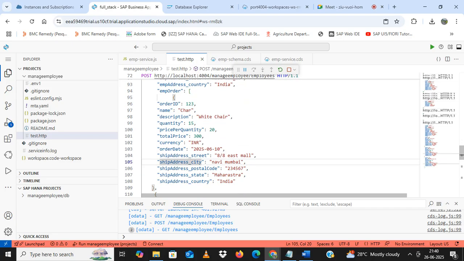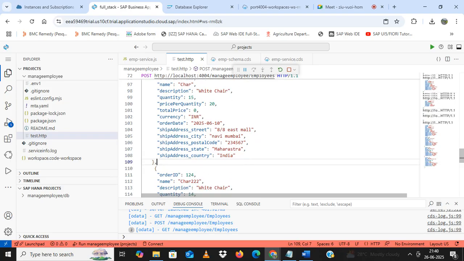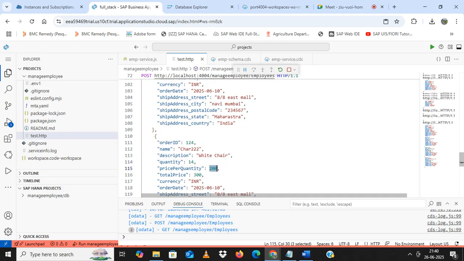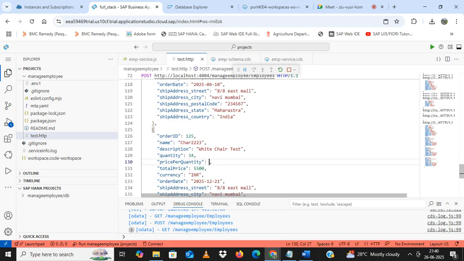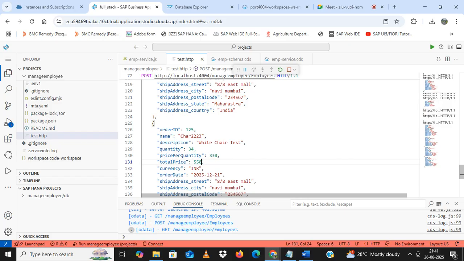Can we see quantity is 15, price per quantity is 20, right? So now here pass 0. From the Fiori application it will be taken as 0 only. Since it is a decimal, I think, we have to pass 0. I am passing 0, price per quantity 0. So it will be automatically calculated, my bad.